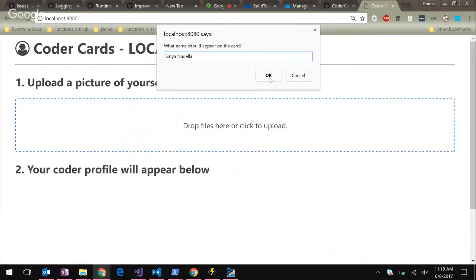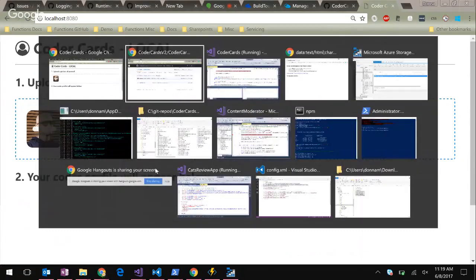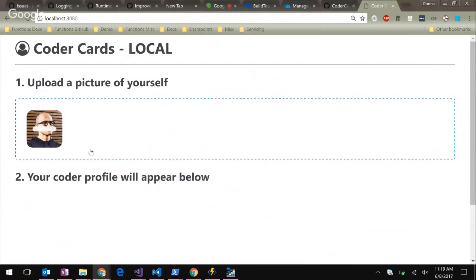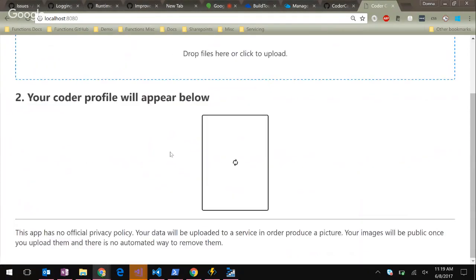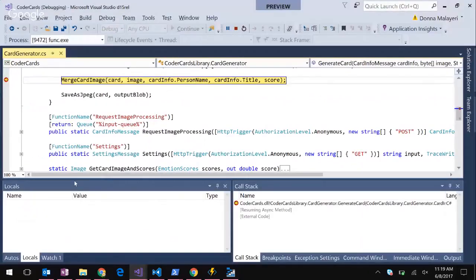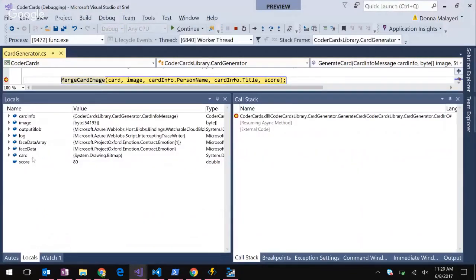So let's upload a photo of Satya, and for the title, let's say our fearless leader. And we expect that this will be a neutral image. So notice that there's a bunch of stuff happening in the output. And yes, our breakpoint was hit. And let's look at our locals here.